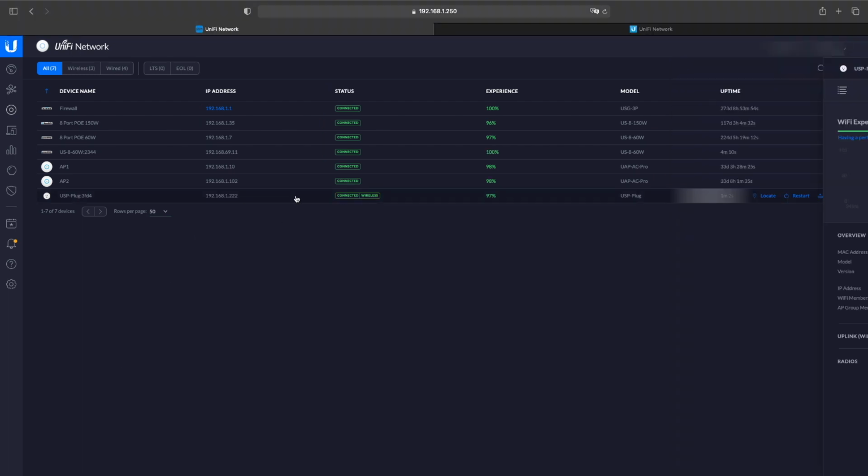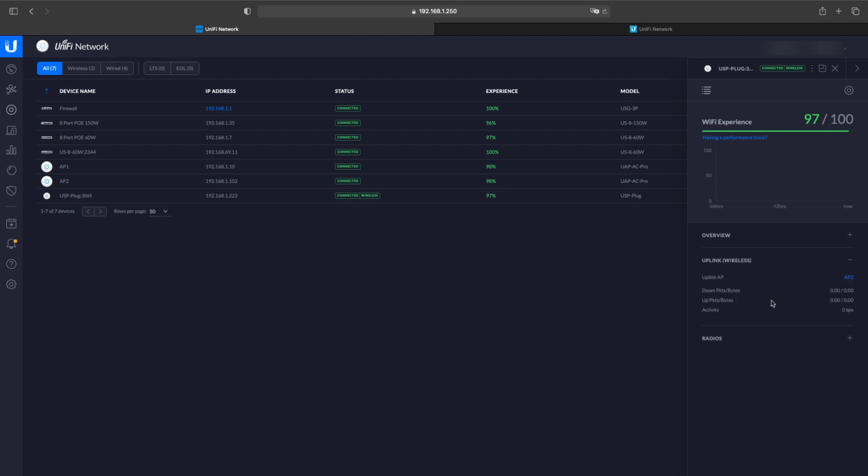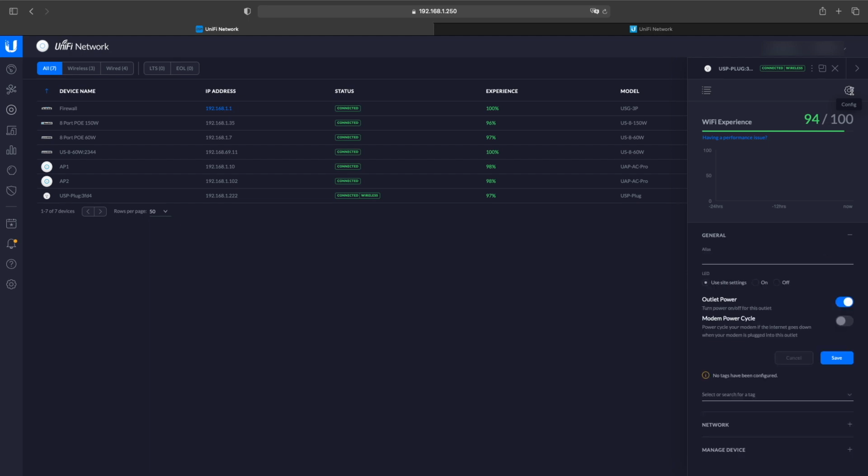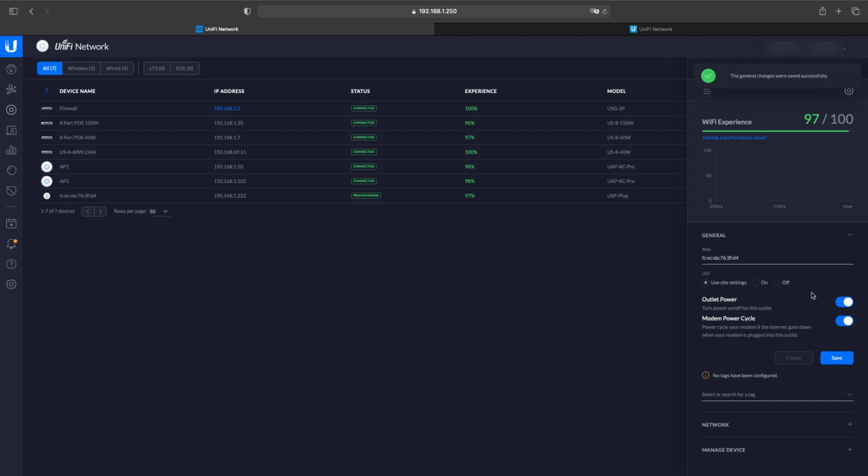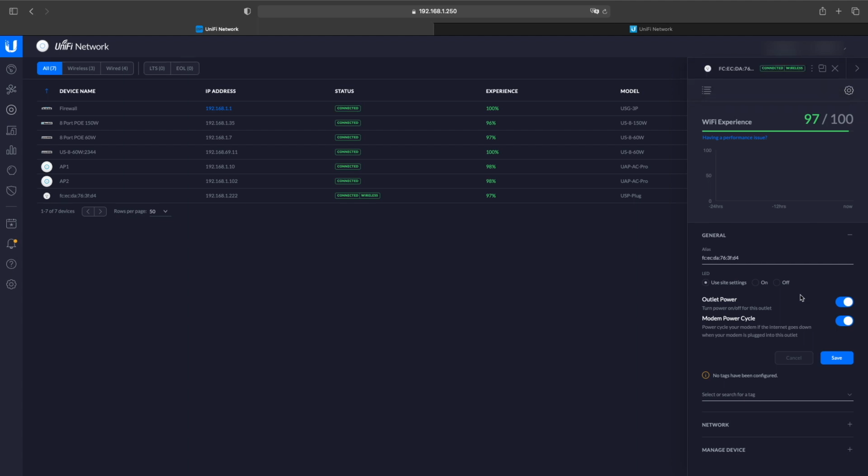Once it's adopted, you can then head over to the settings and take a look. This is where you can go to the config page. You could power cycle it if you just wanted to power cycle it yourself. But also, if you're using it for a modem, you want to toggle this bottom switch on here. That's the modem power cycle, and press save. That's what will power cycle on its own if it senses it lost connectivity. But you can power cycle it on your own manually by the top toggle here.